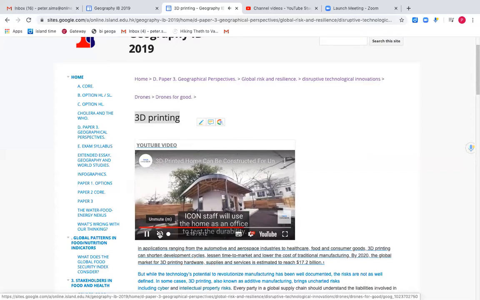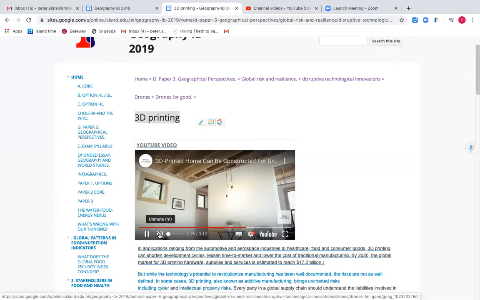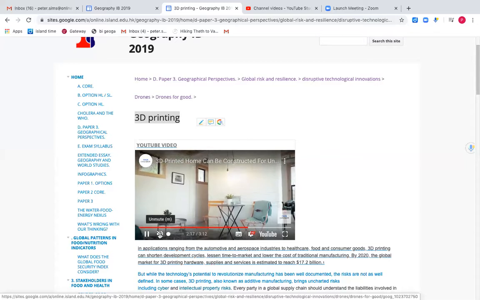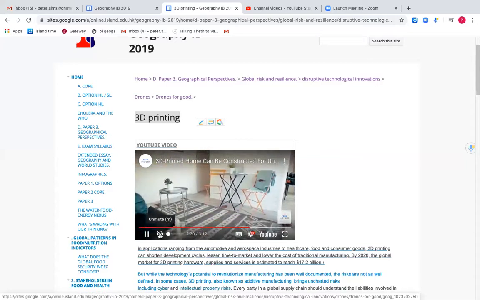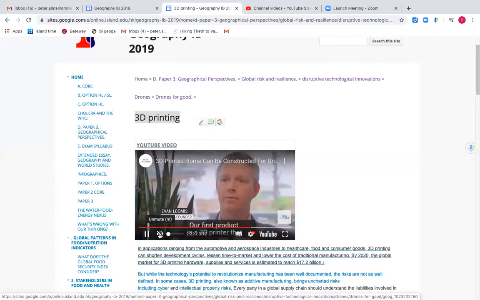Okay, so you can see we've really scaled up the technology here, and they've got very large 3D printers. But I think this illustrates very well the role that a disruptive technology can have.